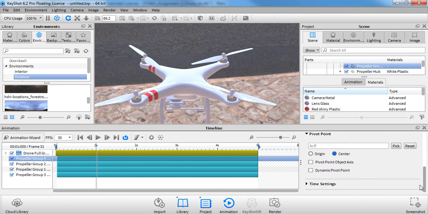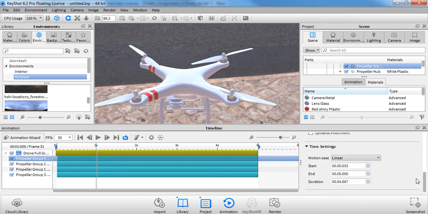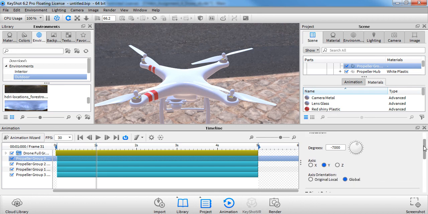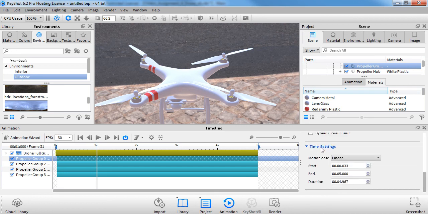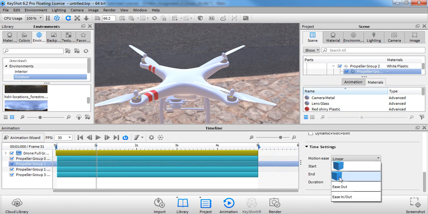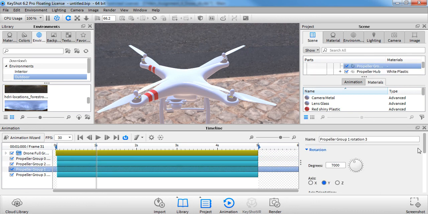And I believe the way that we set that is with one of these tracks selected, I just scrolled all the way down to the bottom here at rotation, and I'm going all the way down to the bottom to time settings, and I want to select ease in. And so I'm going to select this setting on all of these, and then we'll compare.